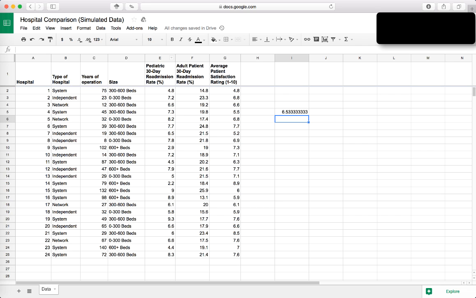Now, I don't want to lose track of what that value is, so maybe right above it, I will put the mean readmission rate for pediatric patients. So now I know that that is the mean readmission rate for pediatric patients. I'm going to go down a little bit and do the mean readmission rate for adult patients, if you want to try to do that.